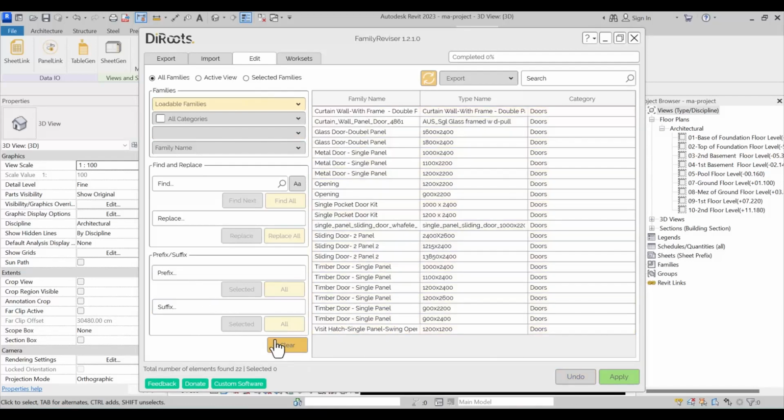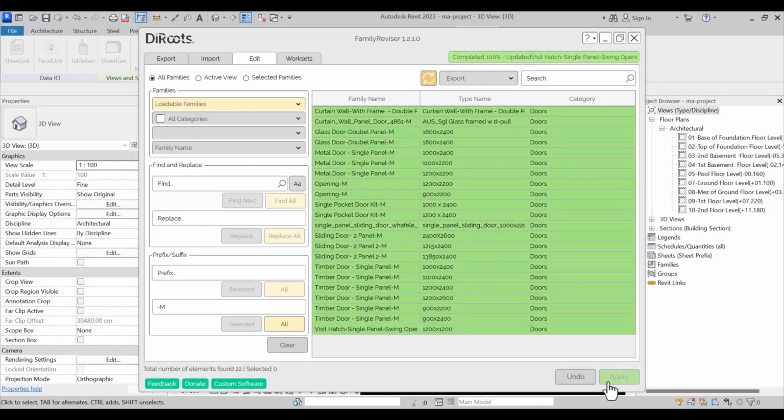Let me undo and clear here. Now I want to give family names an M, for example, a space M, and I click all here. You can see space M as a suffix here. And now I apply. It turns green, and it is applied in our project. It takes a little time.